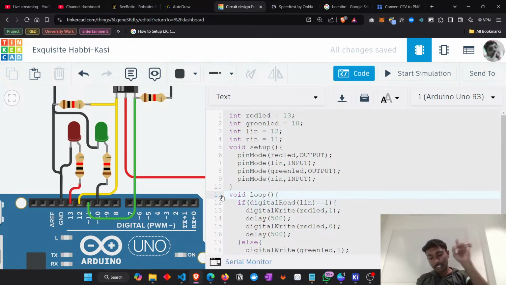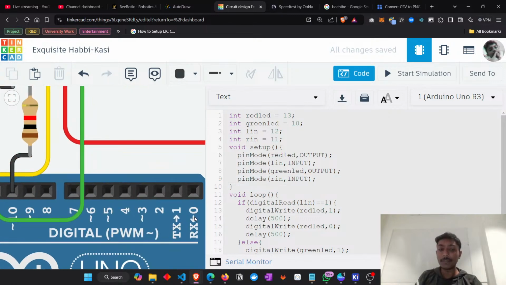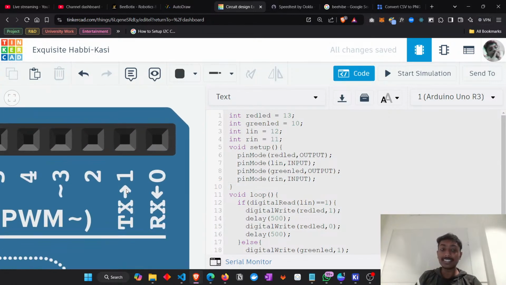But make sure whenever you are making a project, try to avoid pin number 0 and pin number 1, because as you can see here, pin number 0 and pin number 1 are labeled TX and RX. Now what is TX and RX? TX means transmitting, RX means receiving.